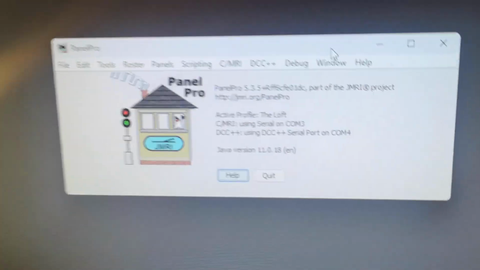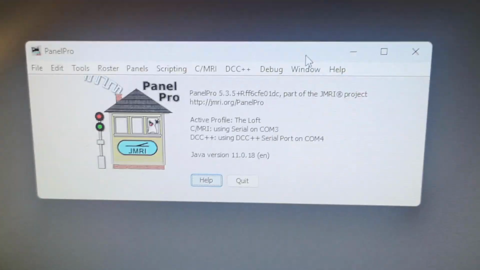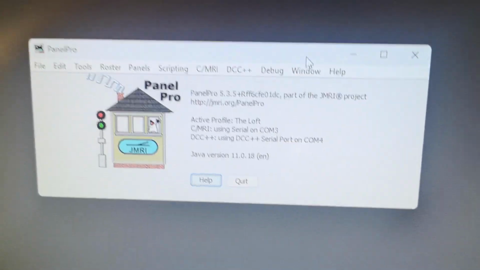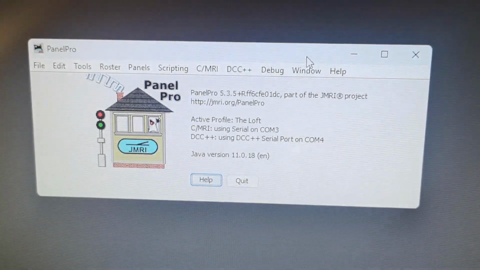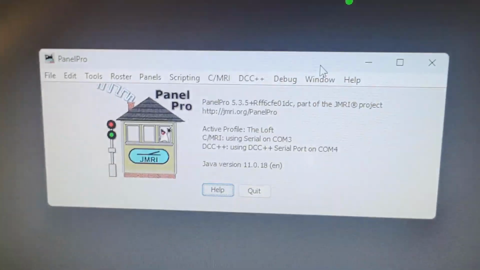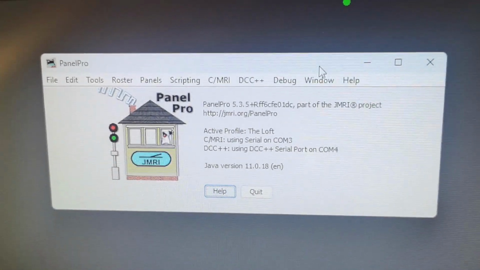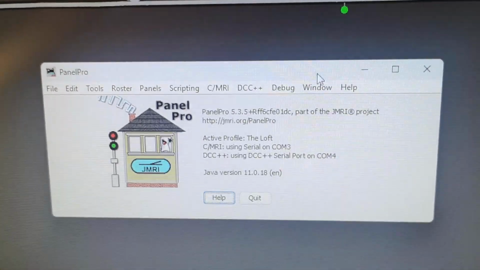It gives me interfaces, whether that's through a tablet or through Windows that I can point and click on the screen. That's where I have access to interfaces that will control the trains on the layout.